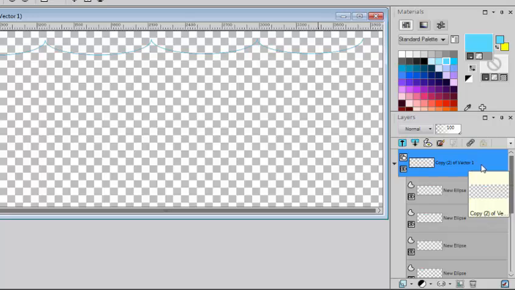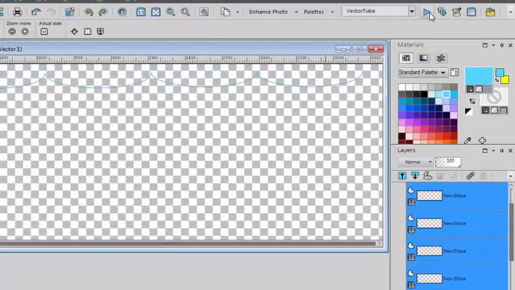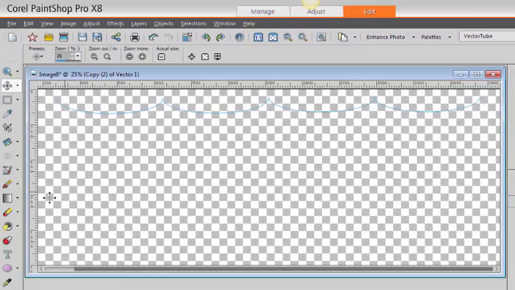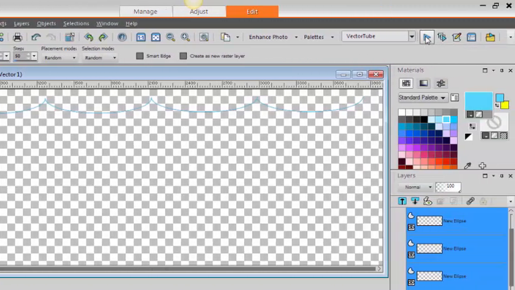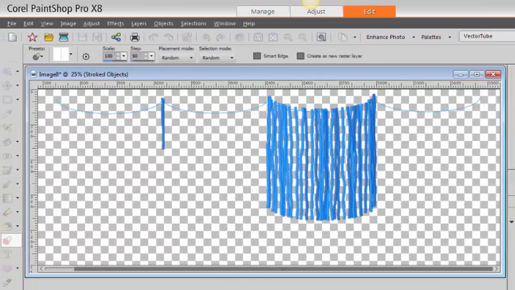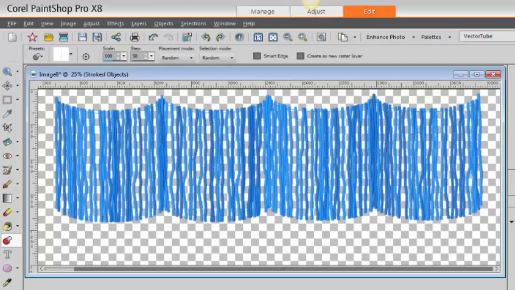Activating the layer on top is not enough, so I will activate this object, hold the shift key, and activate, or yeah, all four of them. And I will simply run the vector tube with my tube set the way I want. And it will place the fringe along that path.